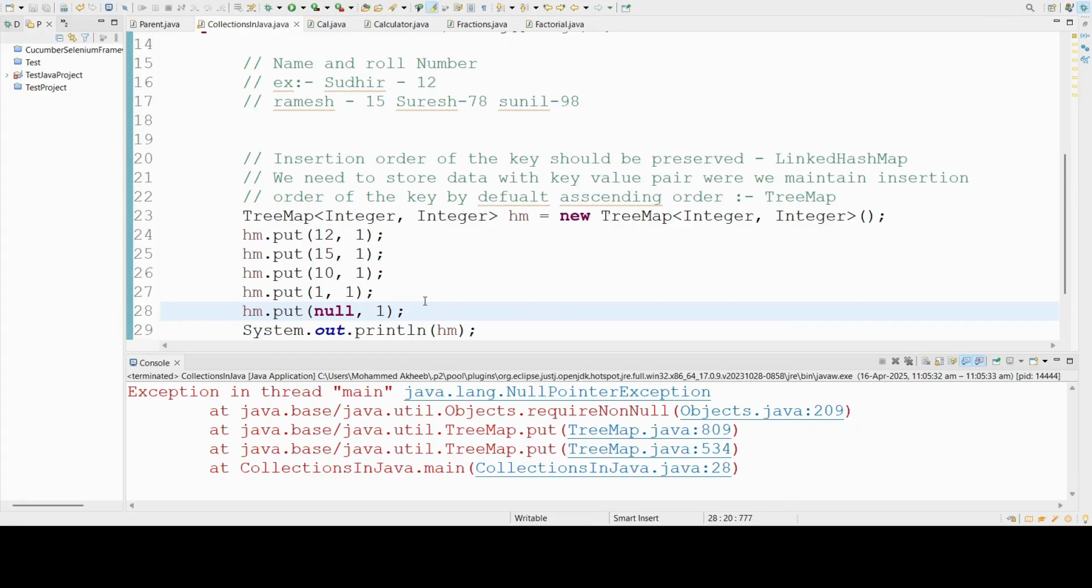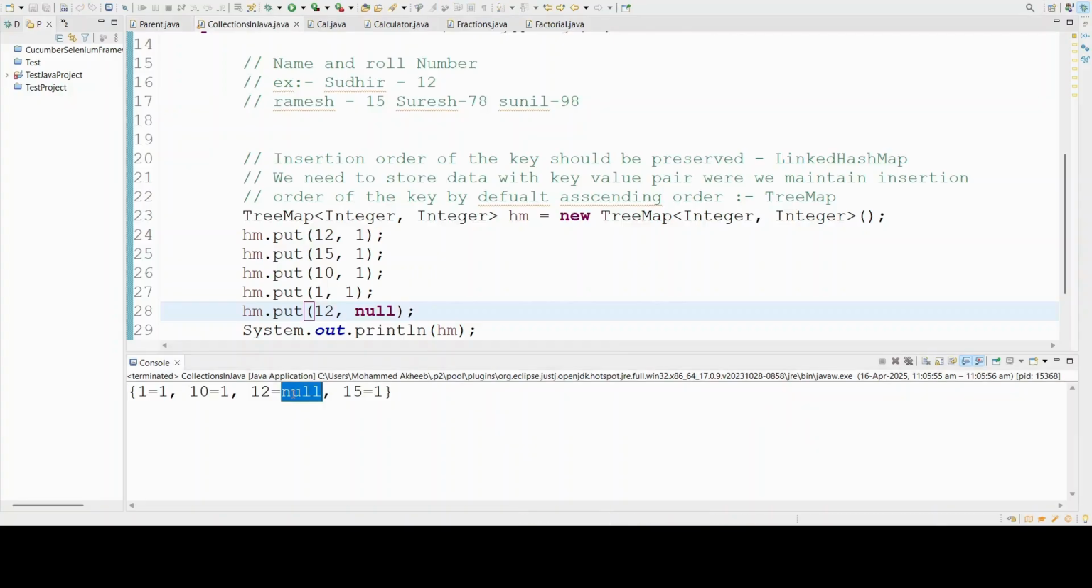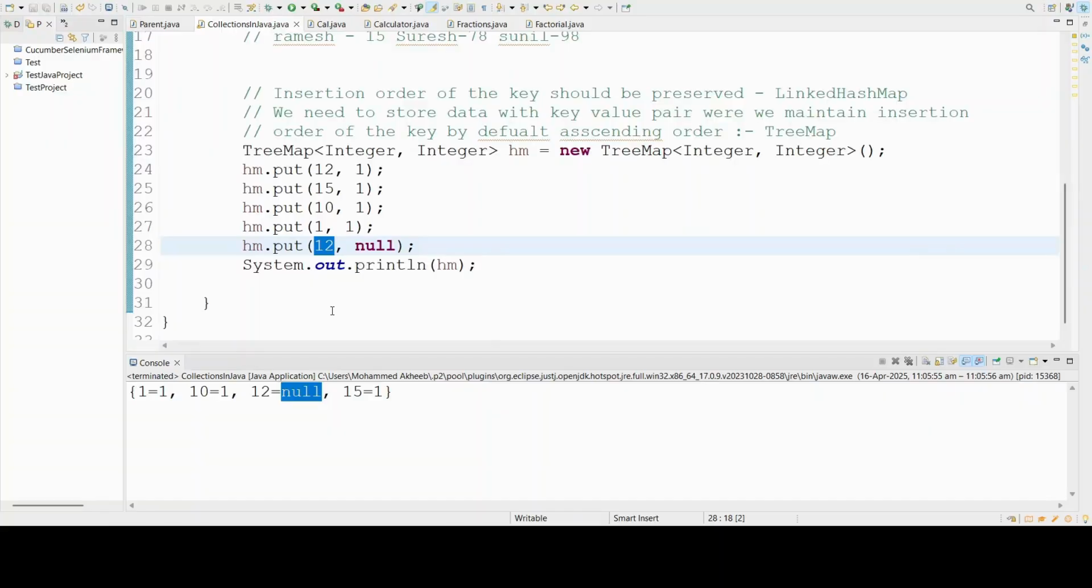With the help of tree map, we cannot store null keys. We can have null values. See, we can have null values. Run as Java application. See, we can have null values, but we cannot have null keys, because if you are trying to insert a null key, then it will be difficult for the JVM to sort, right? So that's the reason null keys are not allowed in the tree map.